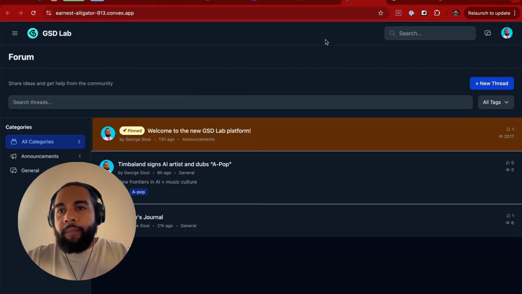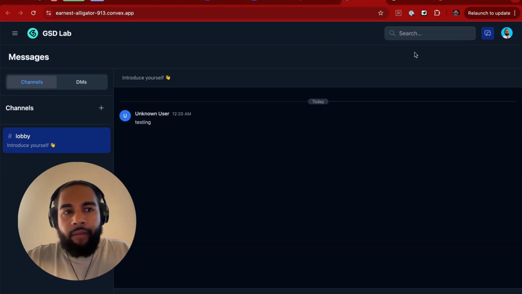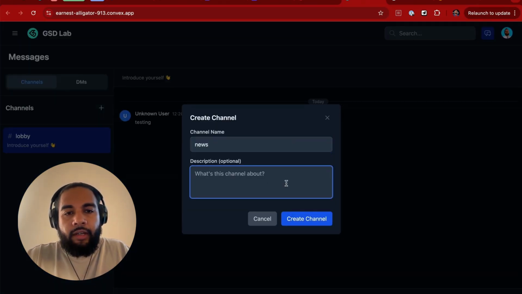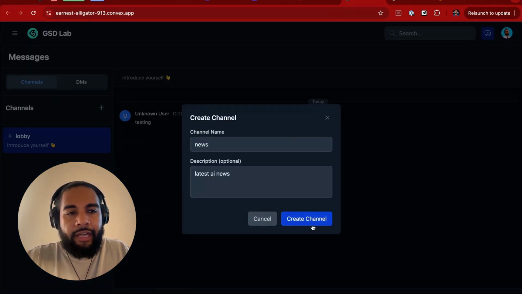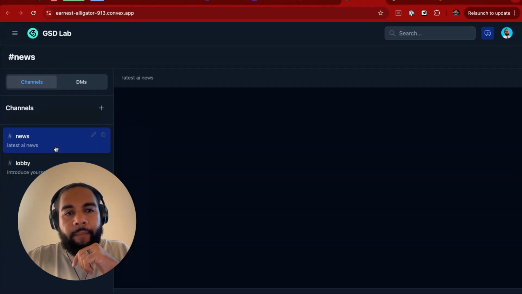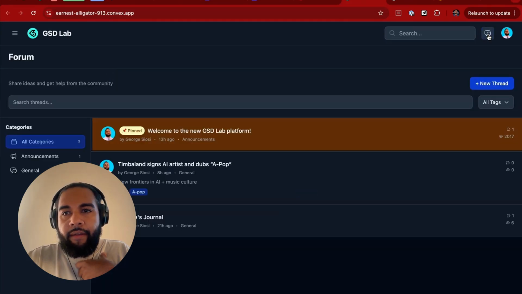So one, I took the basics of Slack. Over here, if you go to messages, you'll see a familiar Slack interface, right? And let's say news. Say I want to put something related to news. Okay, so I put that here. And essentially these are familiar Slack channels that will only show up when you go into the messages area here.